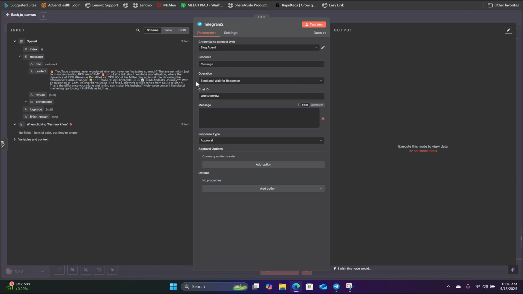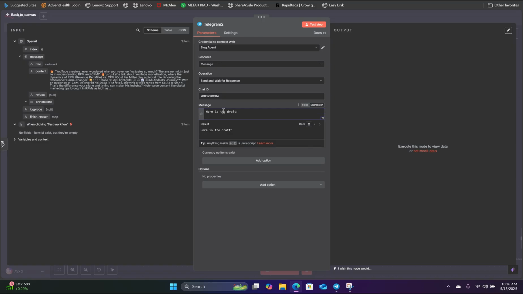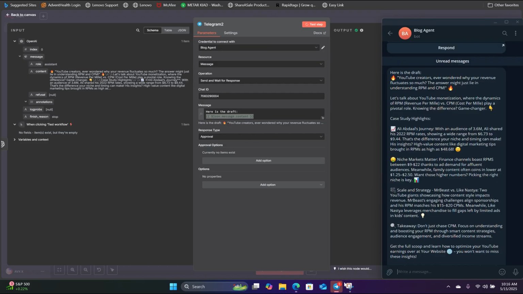For the operation, we will use send and wait for a response. What this will do is send us the content preview inside our Messenger app, inside Telegram, and we can take a look at it. So in the message section, we can select expression, and we can simply type in, here is the draft, Shift Enter, and we can drag our content schema inside here. And if we hit test, we will receive a Telegram message.